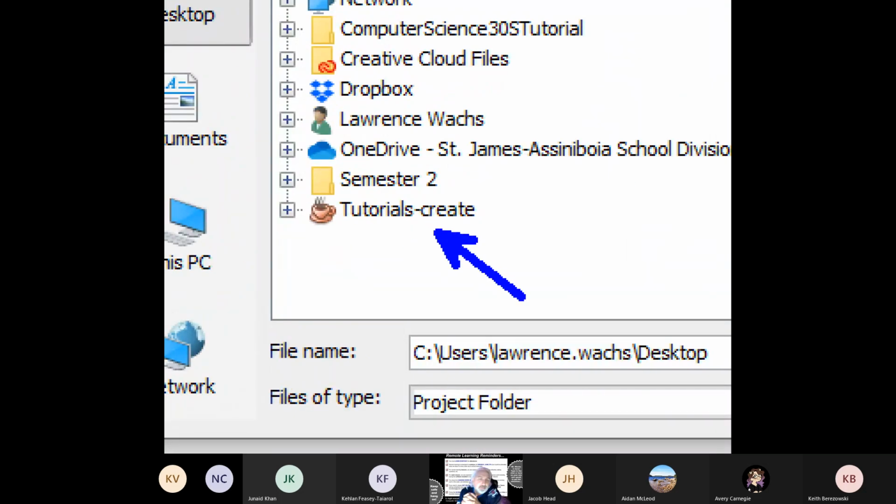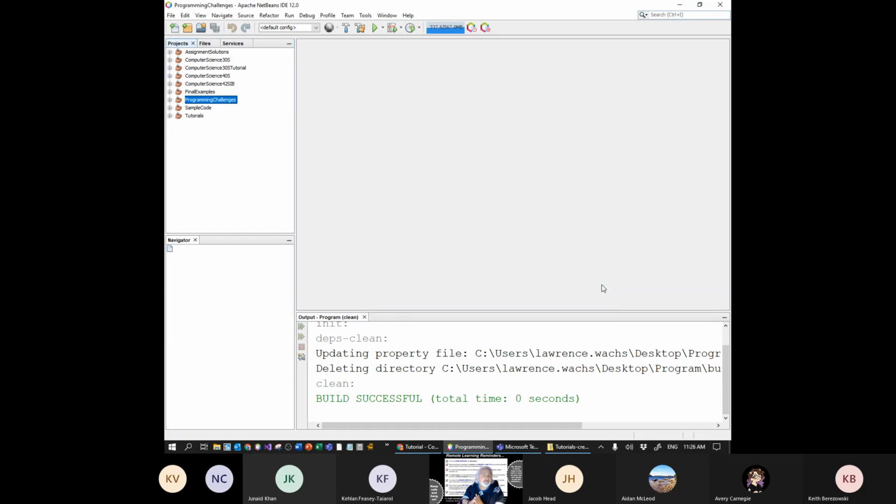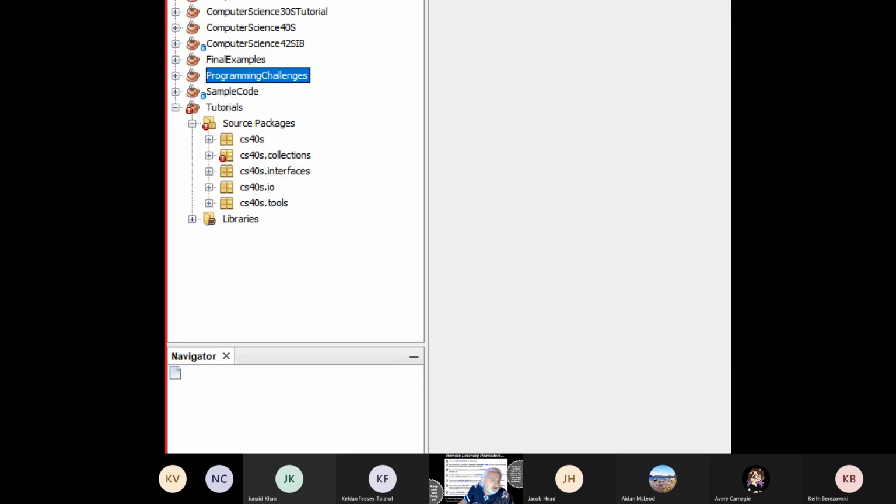It has a weird name. I realize that. Tutorials Create. If you don't want to have that weird name, if that's something you'd prefer not to, that's okay. You can open the project and then rename it. You can actually rename it right in NetBeans. This is not necessary. You don't need to do that. But if you'd like to do that, here's how you're going to do it.